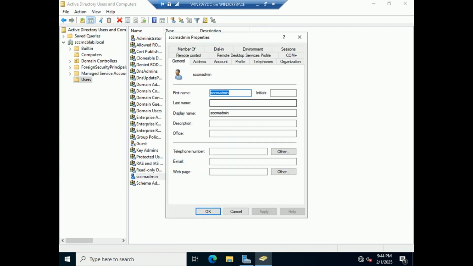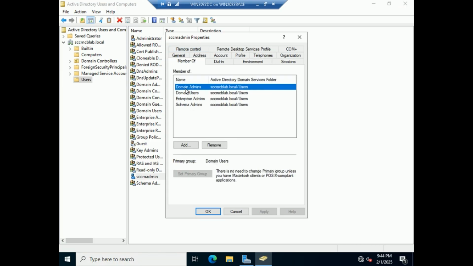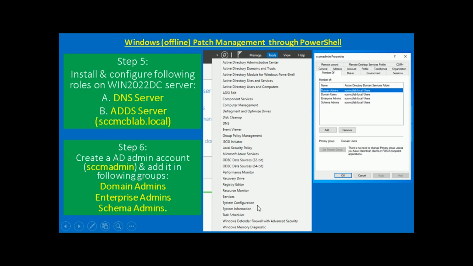If I go to the properties of it, and go to Member Of, you can see it is a part of domain admin, enterprise admin, and schema admin. That means it's a master account. It's an Active Directory administrator account. So I have already created it, and the second step is done. Let's go to the next step.